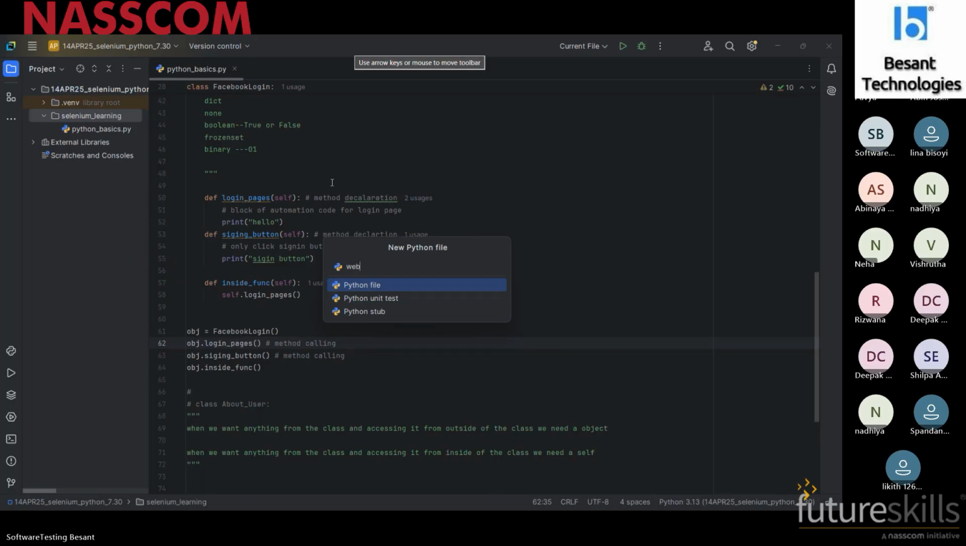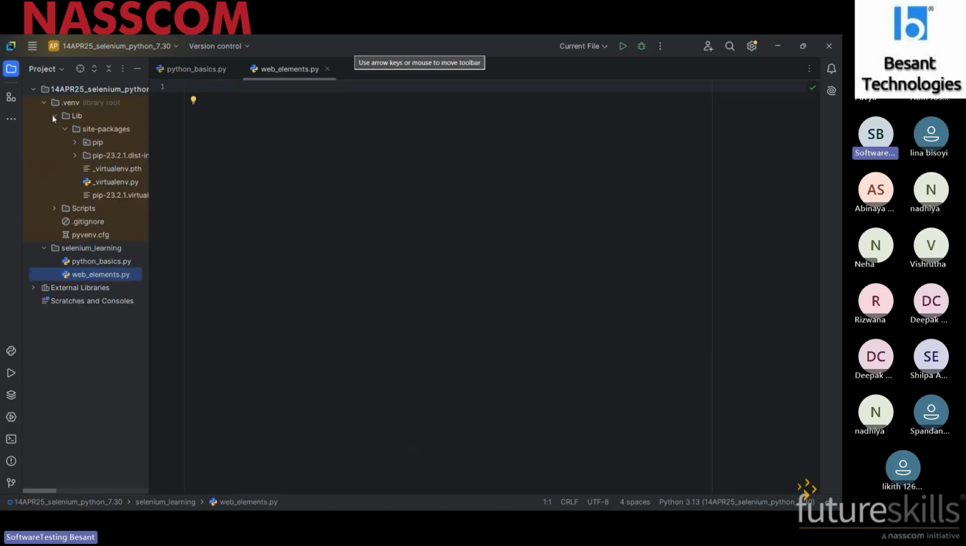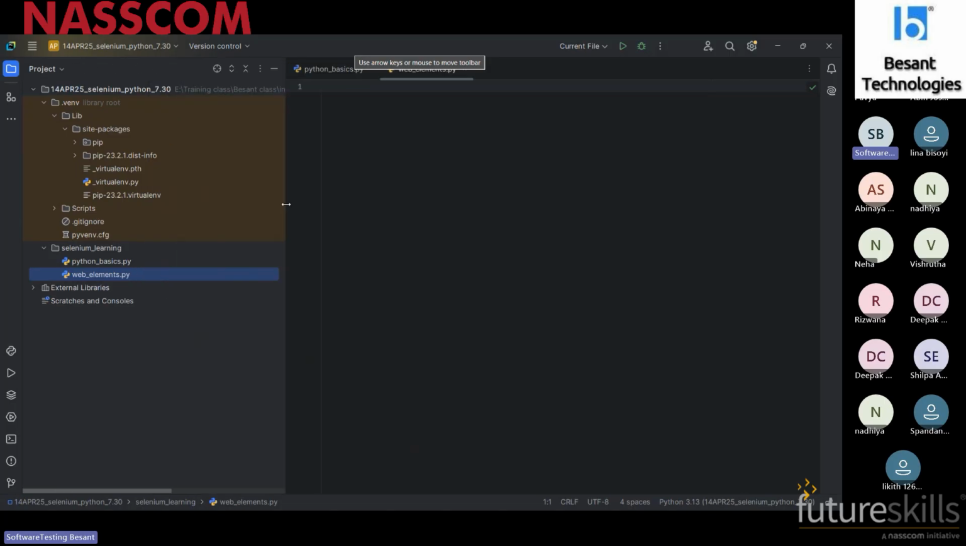Selenium topics. Web elements. We have covered some basics from Python. Now we will be moving into Selenium. Currently in the virtual environment, you can see we haven't installed anything, which means that we are doing the automation using the Selenium library. For that, we need the Selenium library, but here it is not available. Without the library, we cannot use it, so we need to install it.